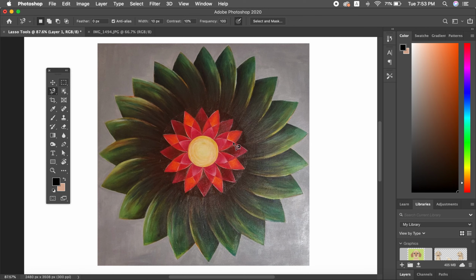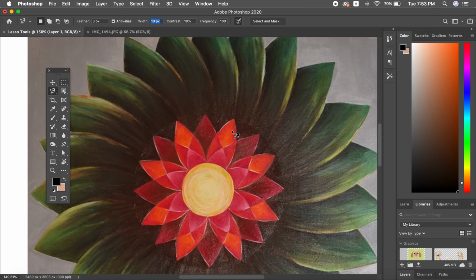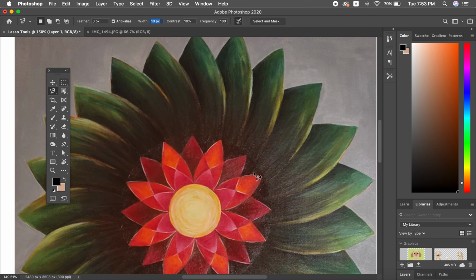There are three options that are important for the magnetic lasso tool, which are width, contrast, and frequency. Width, it sets the area or the diameter of the area that should be used for making the selection around the edge. The range of pixels that Photoshop scans to detect how it makes the selection.